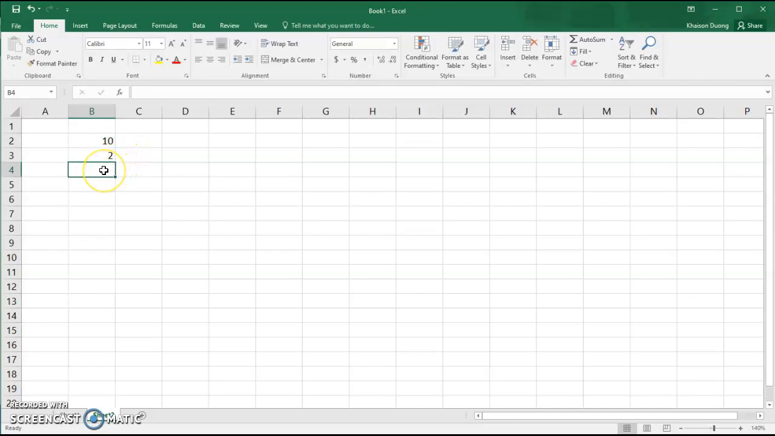Okay. The other things, if you want to do multiplication, that would be the star. Equals 7, if I can find the star on this, star 5. Okay, so 35. Division, we use the slash, equal 8 slash 2.